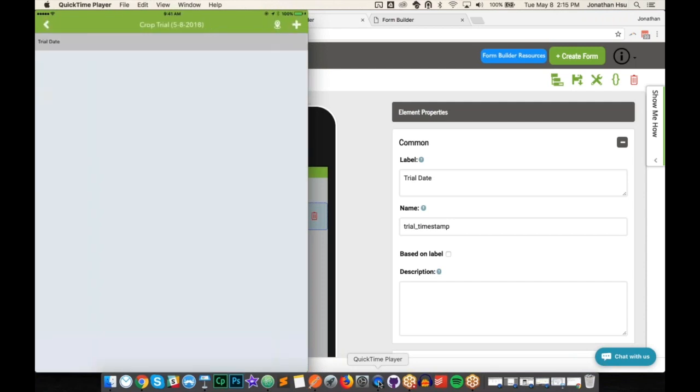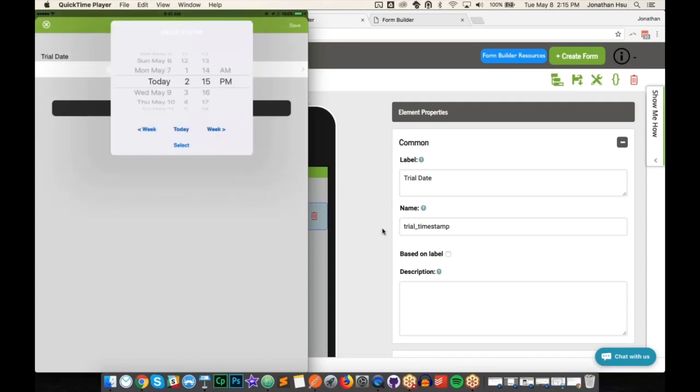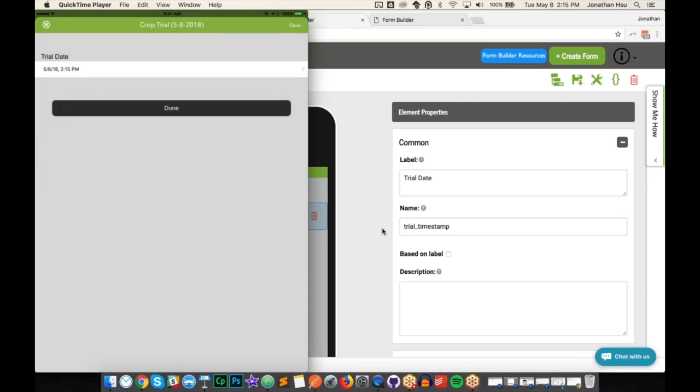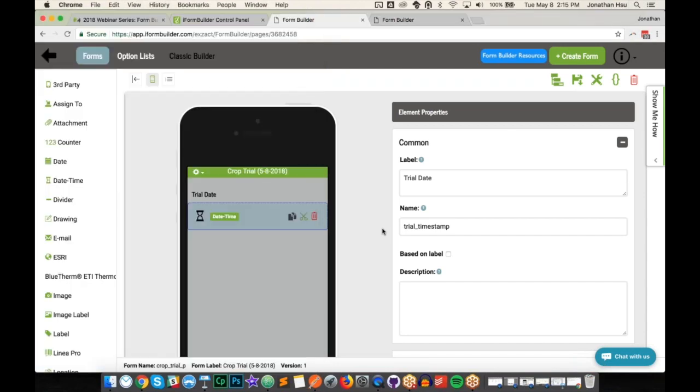So we're going to open up this form, our trial form, and you'll notice there's our trial date. Notice that the label text here is what is shown on the form, not the data column name. If I enter into this element by selecting it, you'll see I can choose the date and the time, and I can press select. And if I were to press done, that would complete my record. So simple process.